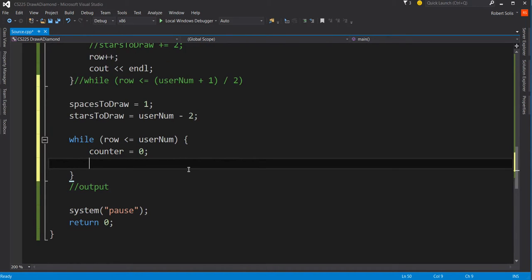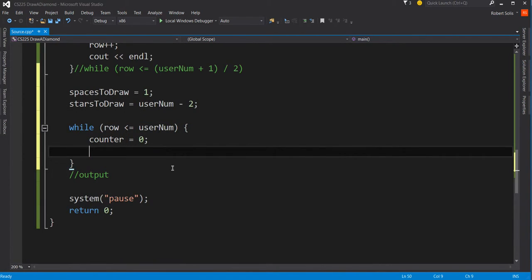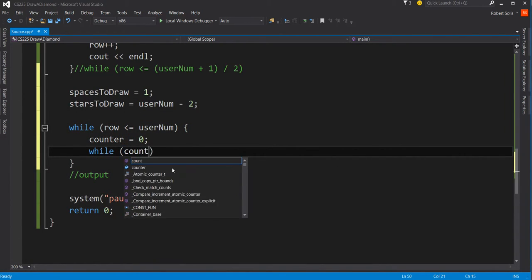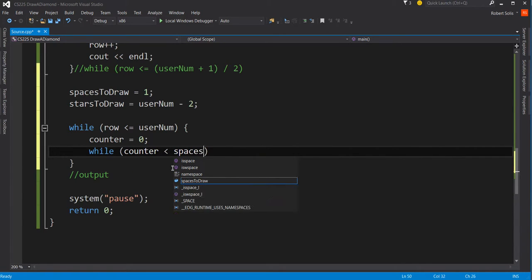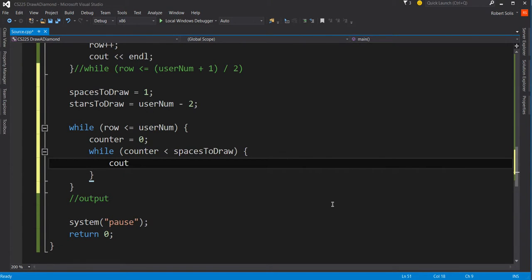What am I supposed to do after that? Well, let's see here. It looks like here's another looping structure. You can see the arrow points right back into this thing. So this is another while statement. While the counter is less than spaces to draw. That's what this says. If that's true, append a space to the output.